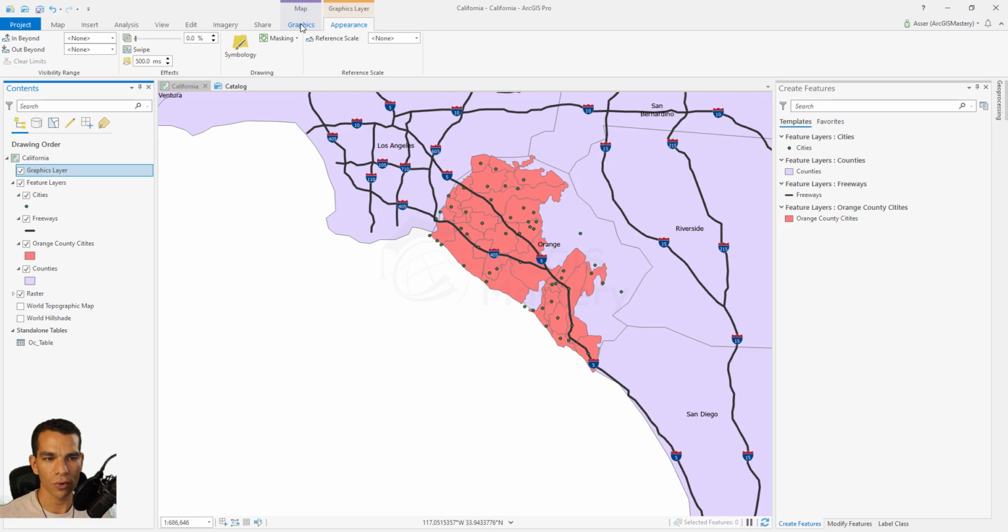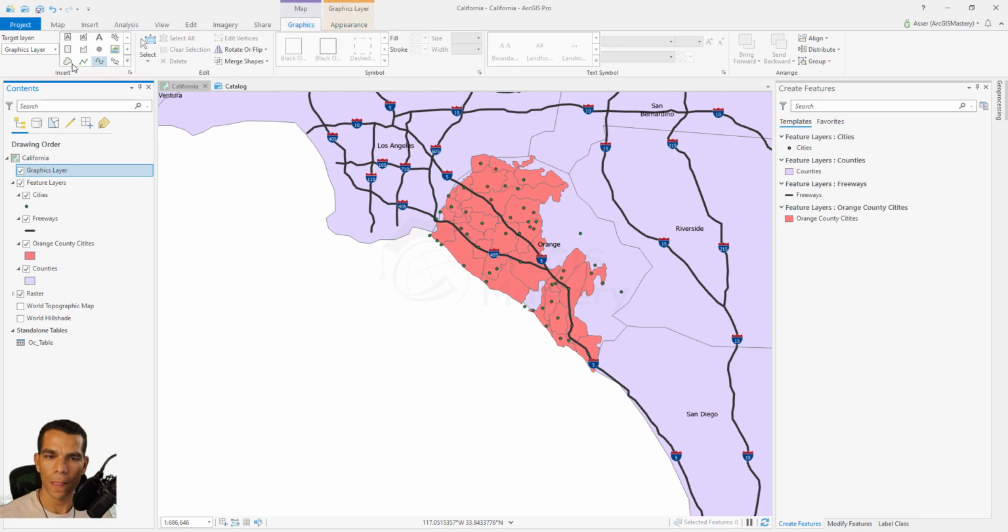So let's go back to our graphics ribbon tab here, and if you have different graphic layers, you can choose which one you want to work on. We only have one graphic layer, so that's the only choice here. Here you have all the options to add text, polygons, lines or points, or you can add pictures, or different things. I will let you go through it because it's the same thing we have been doing by adding different graphics.